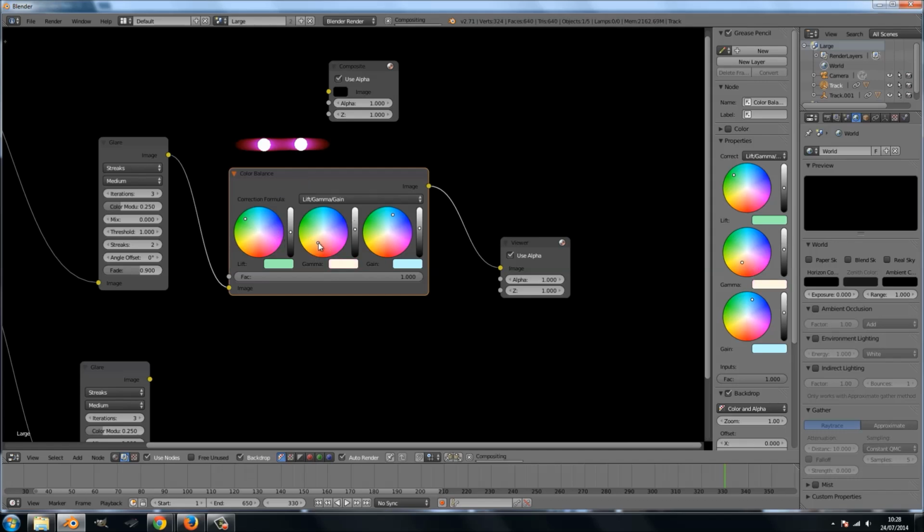The gamma is kind of the really weird one. You don't really know what to do with it as much as all the other ones. But I want these all to be a bluish color.